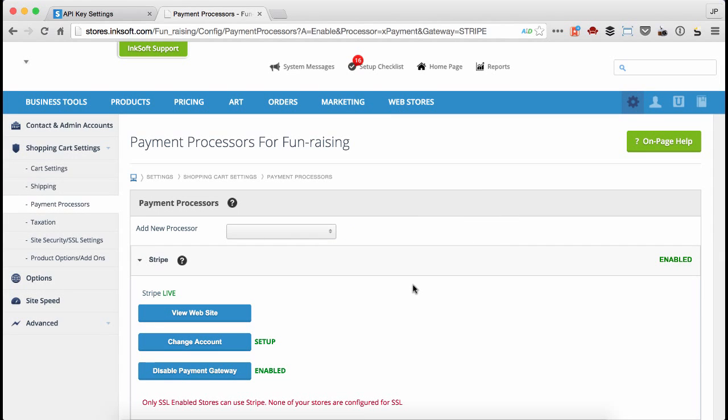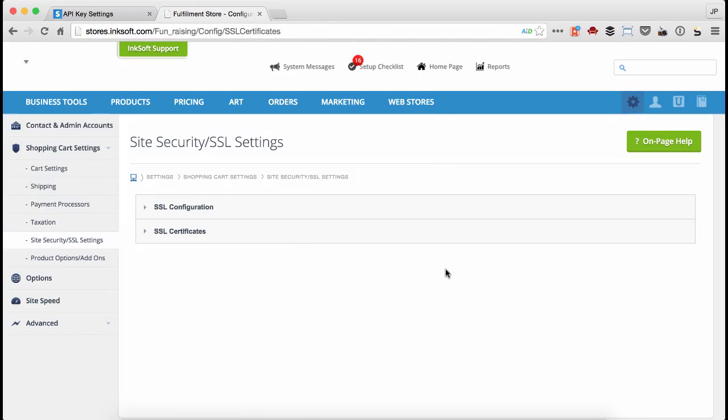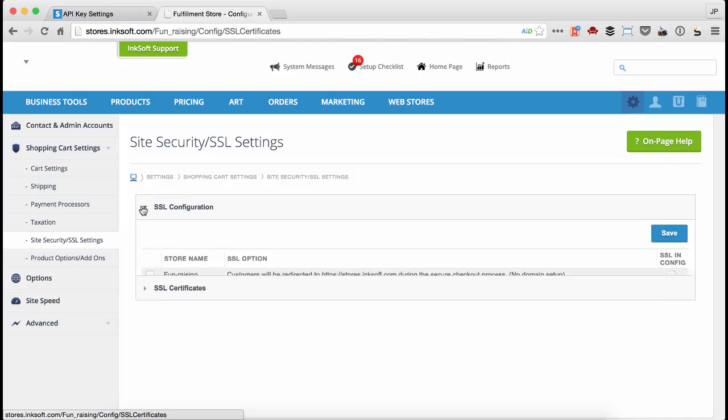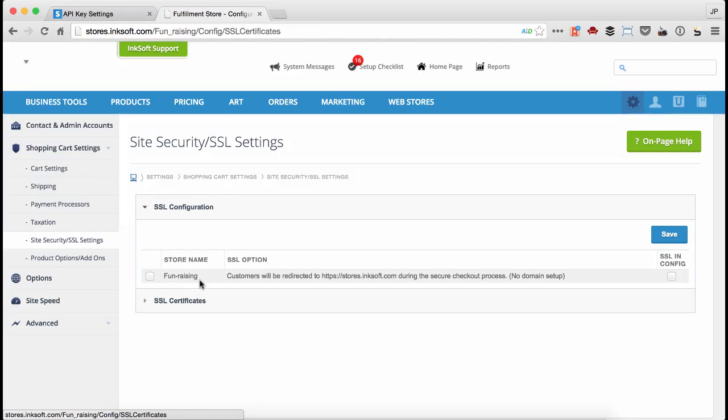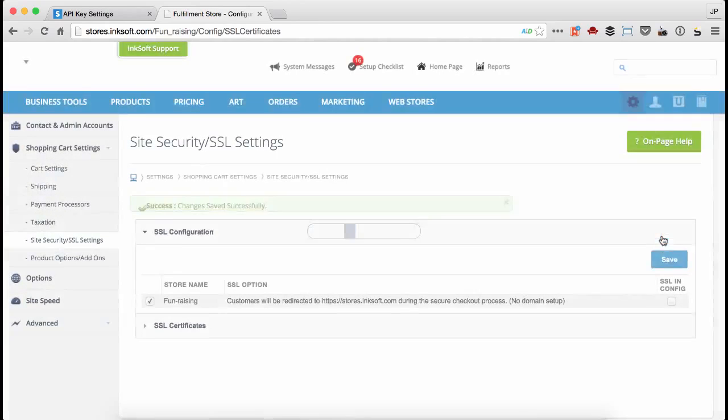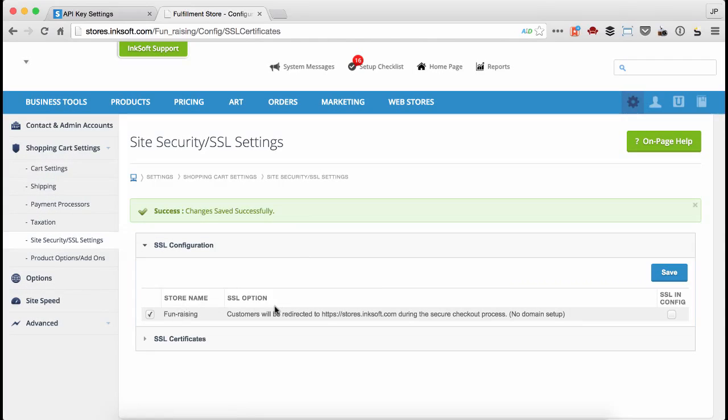Now we're going to go ahead and do the last configuration, which is SSL. So you'll notice here on the left-hand side, I'm going to go to Expand Shopping Cart Settings, and I'm going to click Site Security/SSL Settings. And let me show you how easy this is to do. So at the very top, I'm going to go ahead and expand that accordion. I currently have one web store. I'm going to go ahead and select that single web store, and go ahead and save. And that's indicating that I want to use an SSL certificate for this particular store.